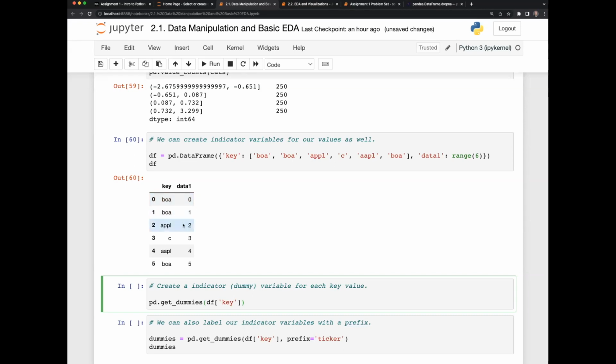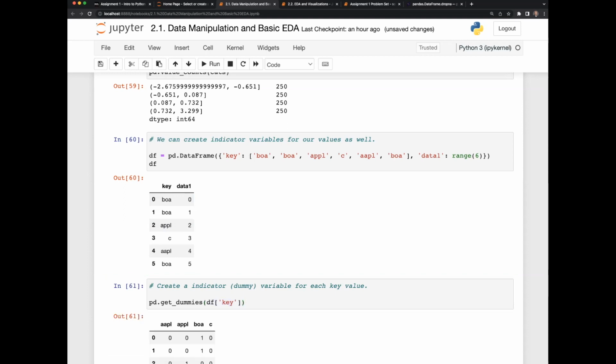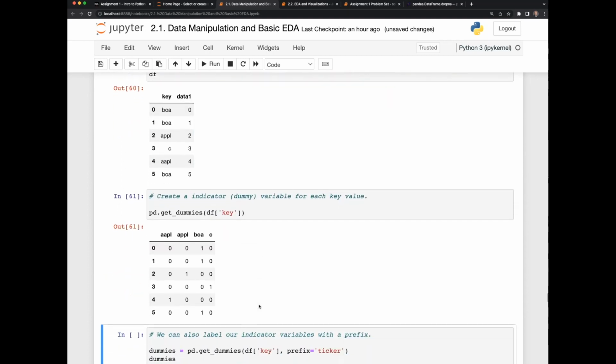Well, one very simple way is get dummies, or indicator variables, if that's the name you're familiar with. So pd.get_dummies, I'm just going to pass in my data frame and the column that I'm interested in, in this case, key. Run it, and there you go. Notice what's happened. It has only returned key, because that's the column we're looking at.